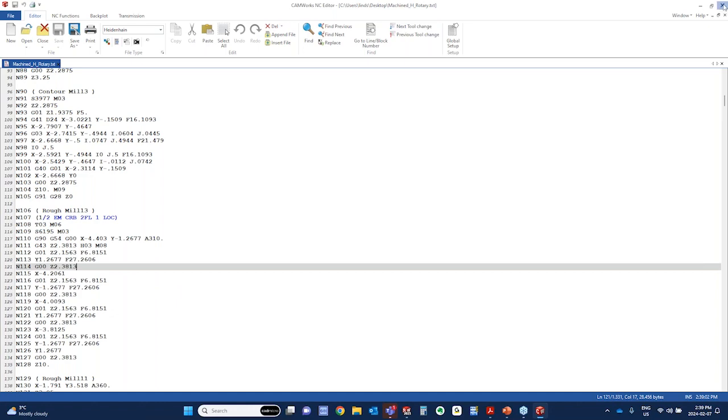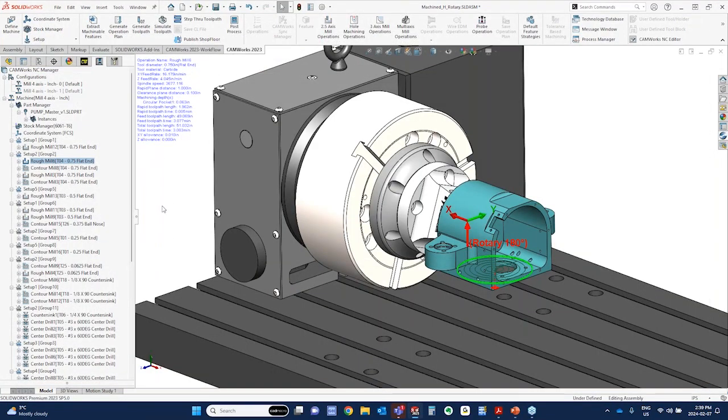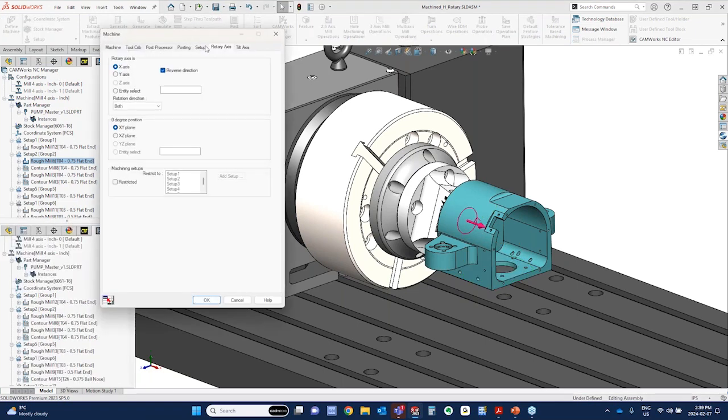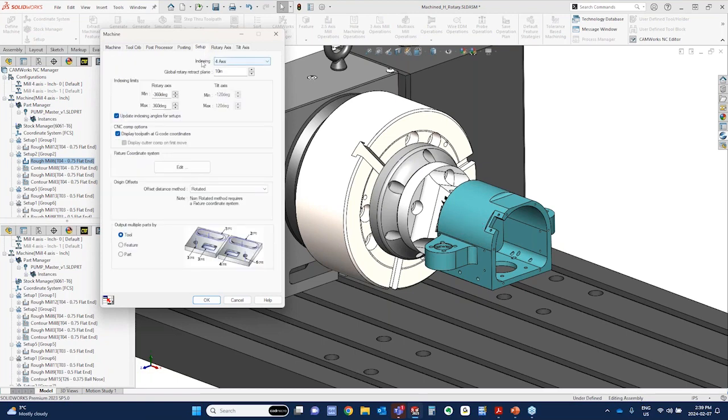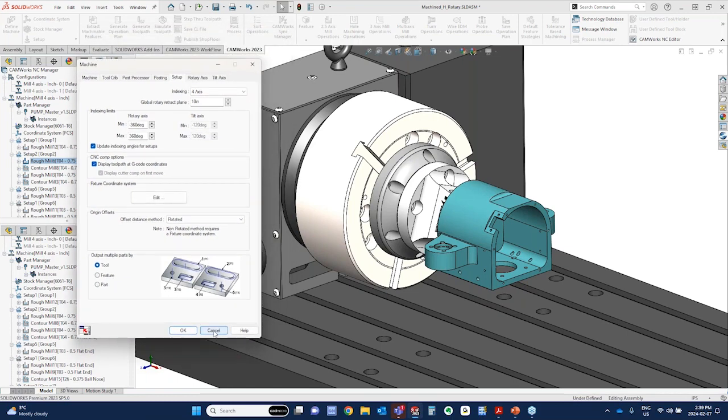But that's essentially how we would set up the 4th axis. The 5th axis would be the same, we would just add in the tilting. The biggest thing to note is it's really just turning on those options inside of the machine settings: the setup tab, choosing the indexing as 4th or 5th, and then setting your rotary and tilt axes. The post processor does a lot of the work with that. If you need a post processor for a 4th or 5th axis machine, please let us know and we can source that for you. But that's essentially how we would set up the 4th and 5th axis.